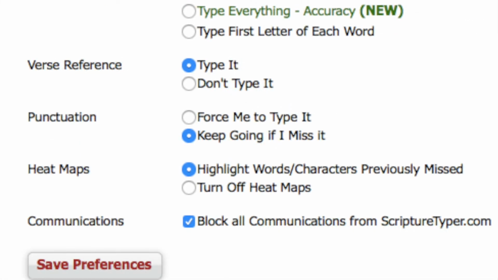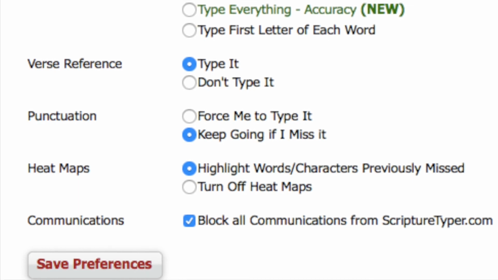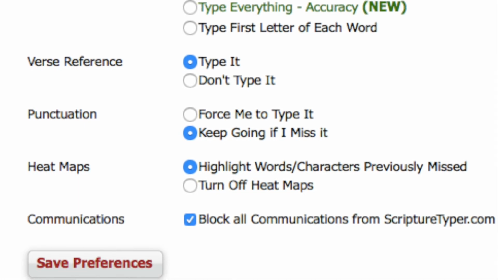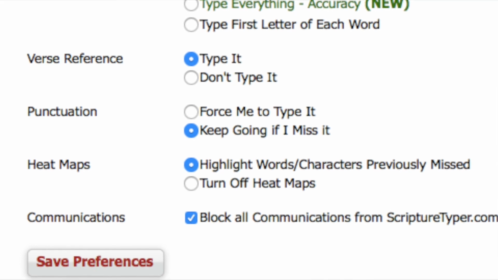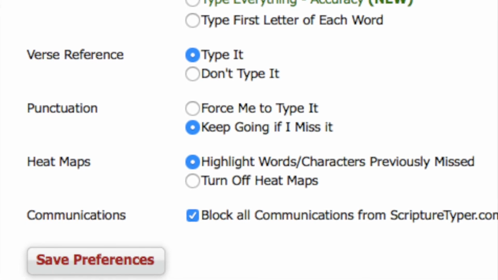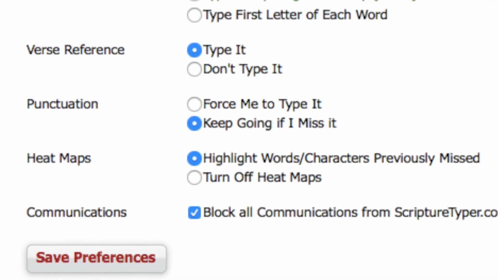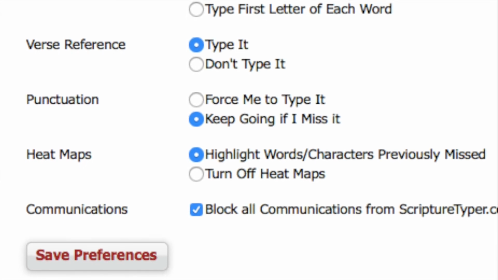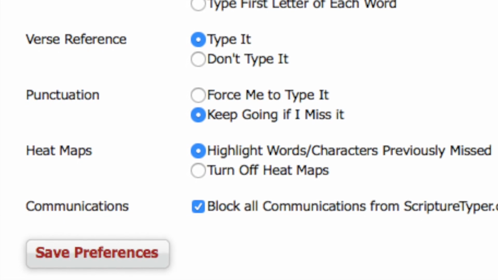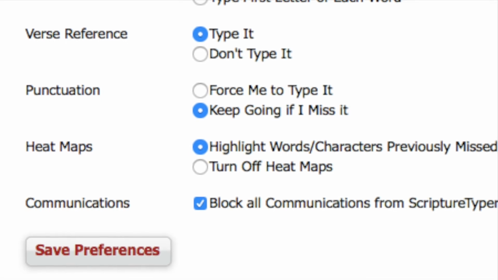Choose to type the verse reference if you'd like to memorize where the verse is found. When you're memorizing a collection, as we'll be doing, you probably will not want to click that box. That way you won't have to type the reference between each verse. And then you can change it later for other verses that you memorize.